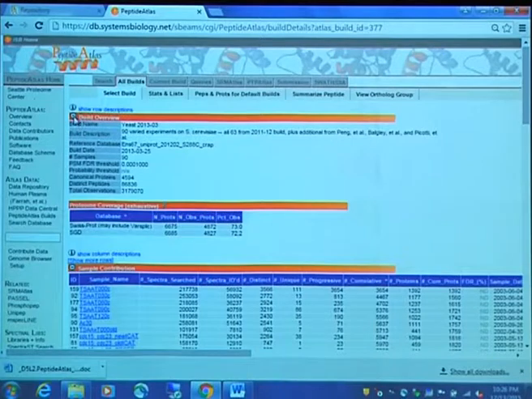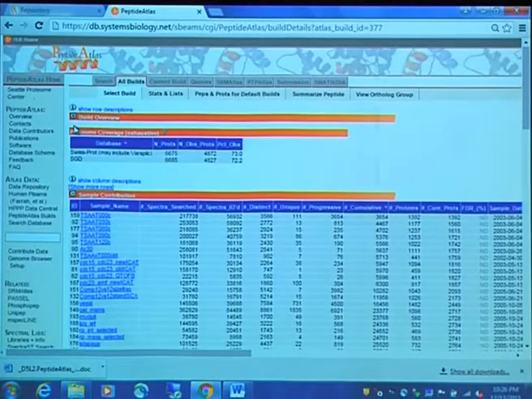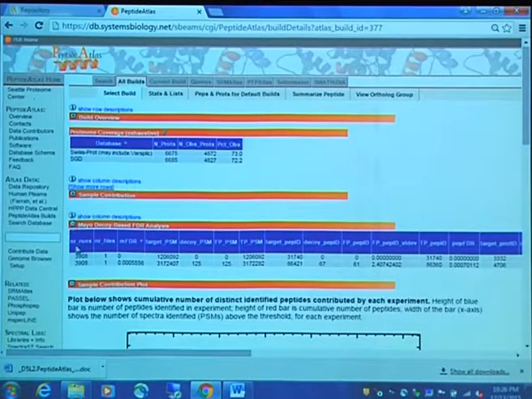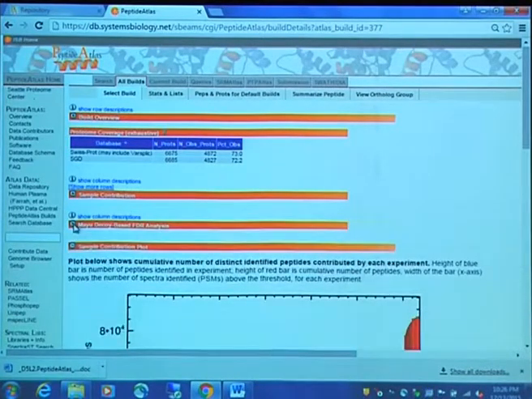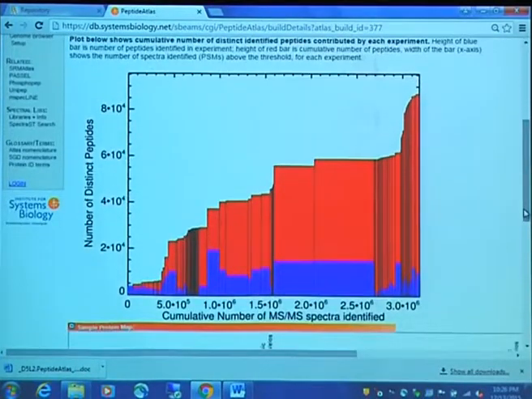And in addition, you can also toggle shut these sections. And sometimes if you're looking for something in particular, it's helpful to toggle those shut so that you can go straight down the page to what you're looking for. I'll draw your attention down here. And again, this is a plot that shows all the experiments that went into the build.